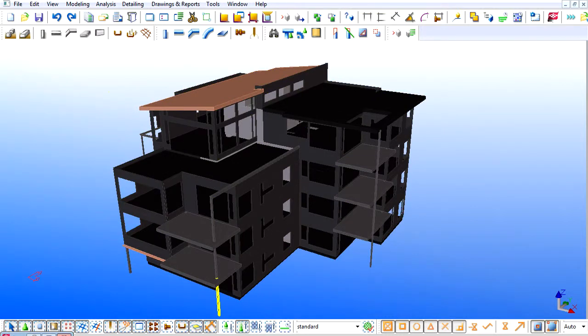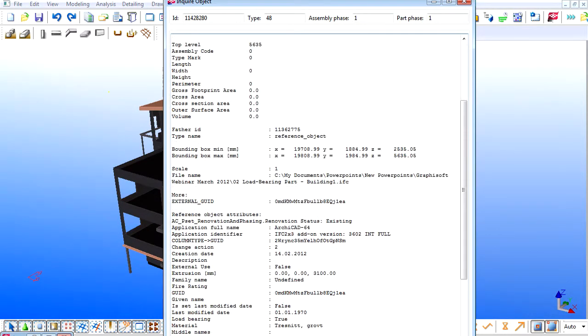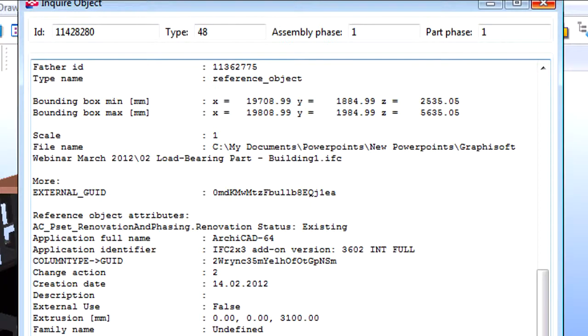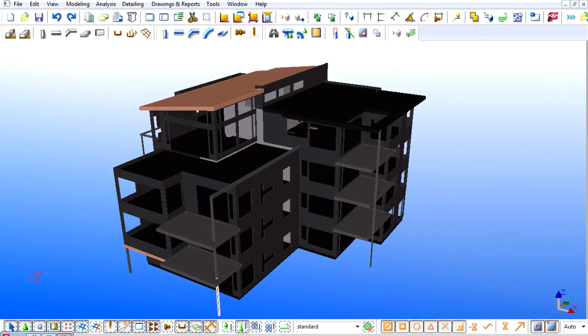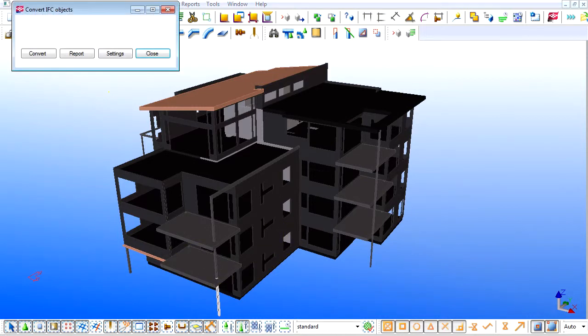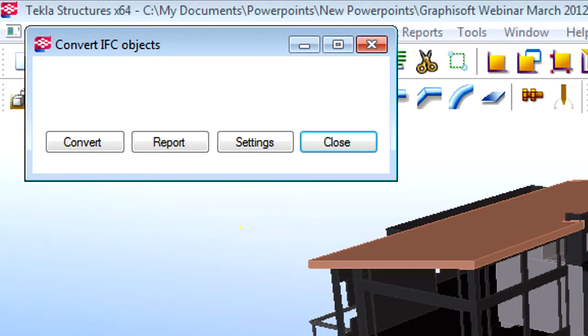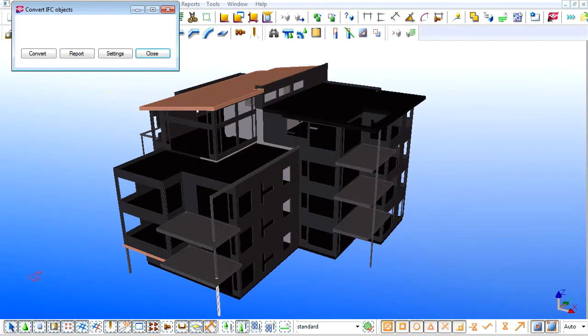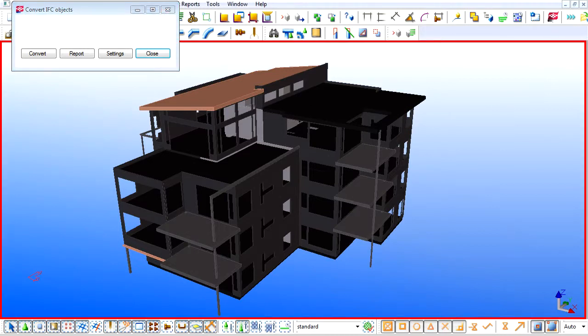Let's have a closer look at the load-bearing elements exported from Graphisoft ArchiCAD. For example, here you can see the detailed properties of a structural column. Structural engineers don't need to recreate these elements. Instead, we can use the Convert IFC Object function provided by Tekla Structures. This allows us to take over the basic properties of the structural element created by the architects. There's no need to recreate these elements from scratch, which saves a considerable amount of time. This also hands over the responsibility of the structural elements to the engineer, therefore supporting the BIM workflow.